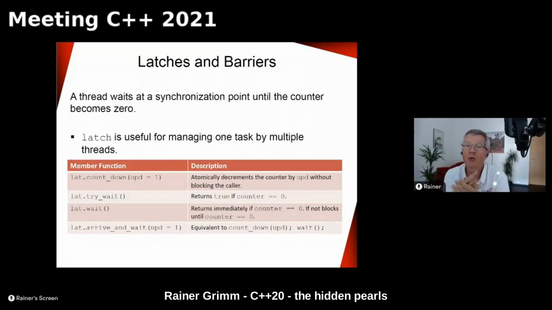Latches and barriers are also synchronization or coordination mechanisms, but the idea is different. You set a counter to a specific number, and each thread can decrease the counter by default by 1, and a thread waiting on a latch or barrier has to wait until this counter becomes 0. And there are different ways. Here, this means only count down the counter by 1. This means wait when the counter is bigger than 0. So the other way around compared to semaphore, it blocks when the counter is bigger than 0.